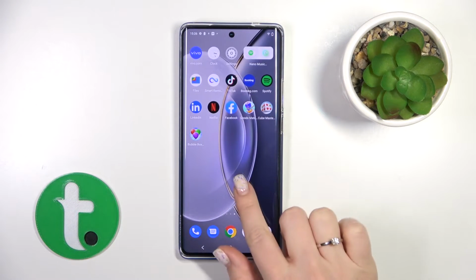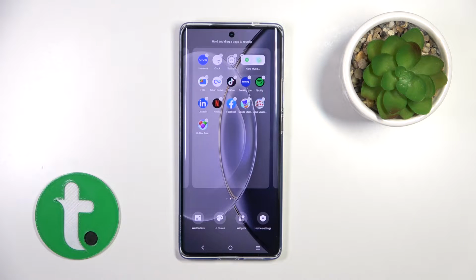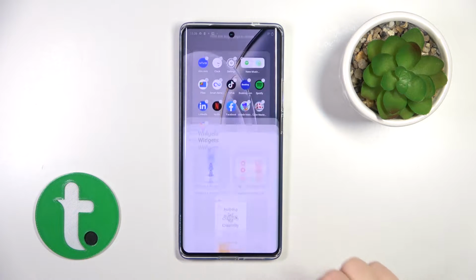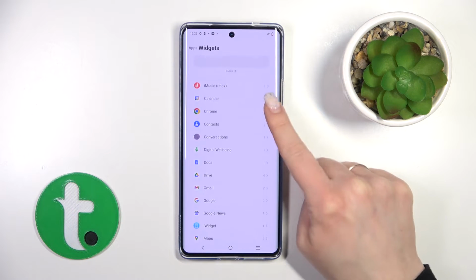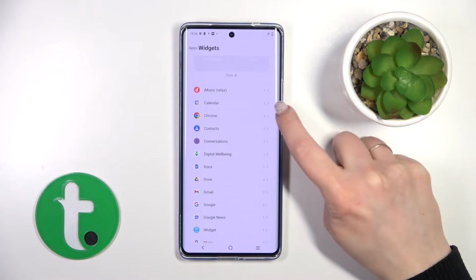So first, let's just hold for a while the empty space on our home screen with a finger, and then you'll see here the widgets icon. After that, you'll see here all of the available applications which widgets we can add. For example, the calendar widget.